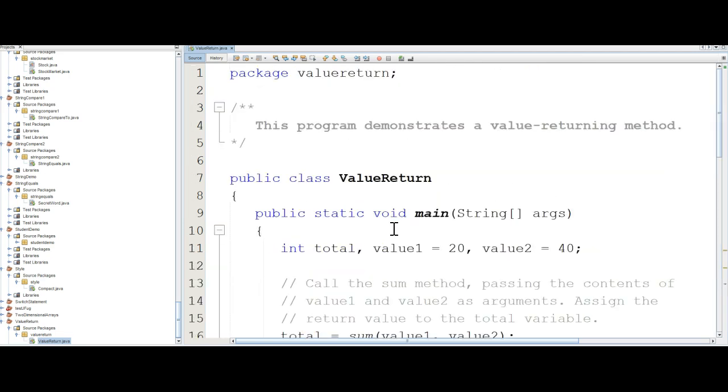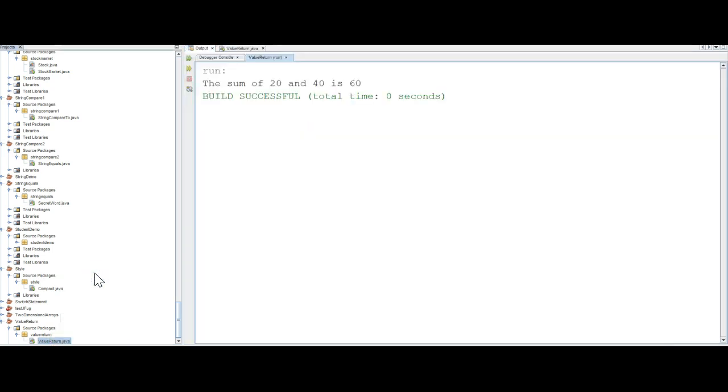And so what do you think the output will be of this program? Let's go ahead and run it and take a look. So we can see that after running the program, the output is the sum of 20 and 40 is 60. So we're seeing the return value of that method was 60.